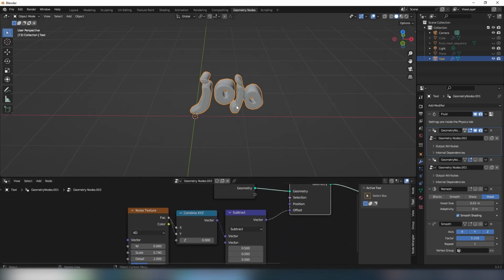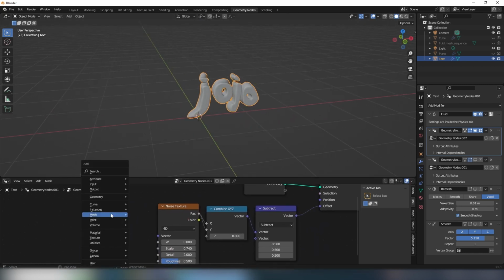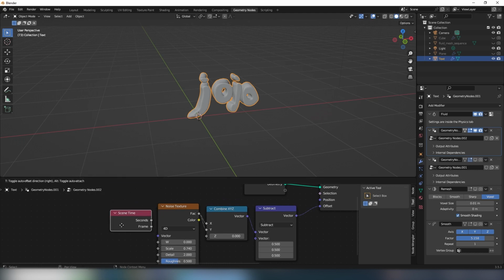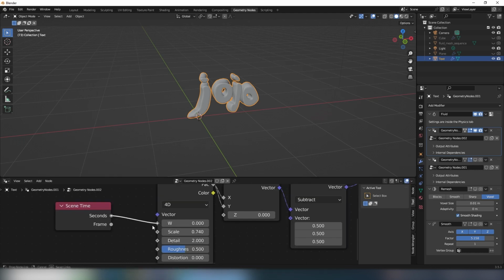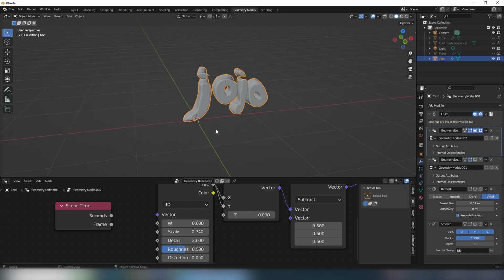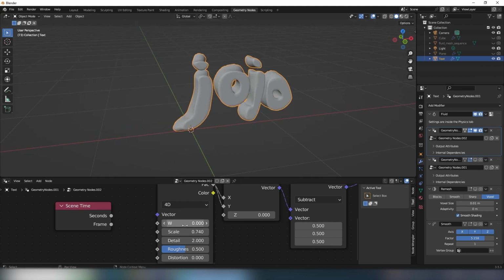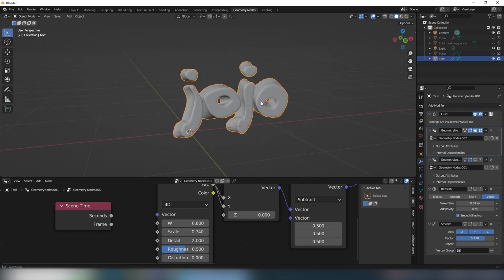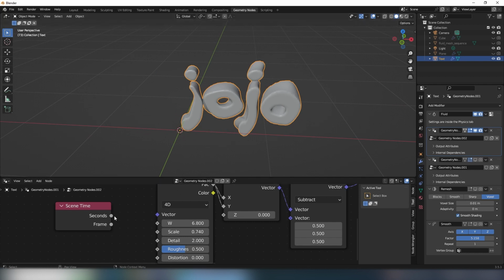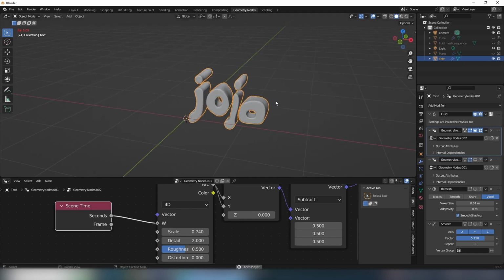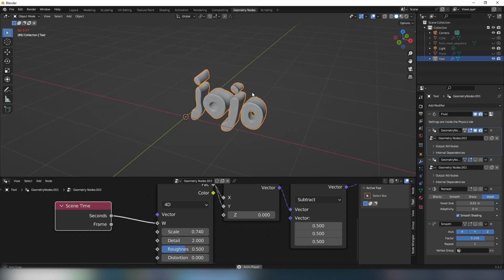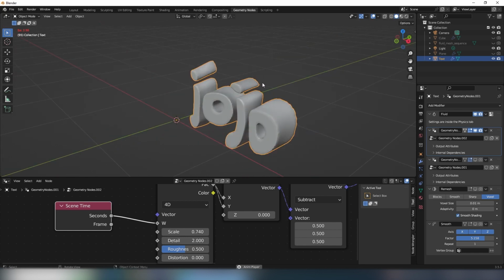Now we can drive this distortion with a Scene Time node. So just search for Scene Time. Just plug in the seconds into the W value. And basically what's happening here, the W value is more or less like a seed value, right? We can drive this with the seconds of our Blender scene, basically. Okay. And if we play this back, you will see that it works.